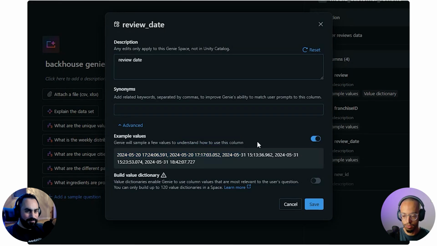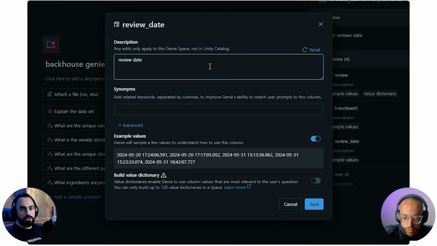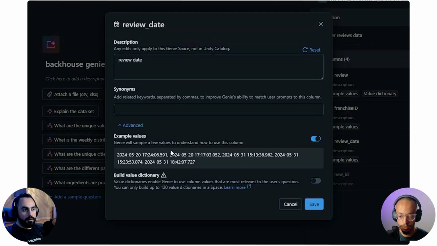Could it be in limits? Could it be in between? How to construct that SQL statement based on it. So for each column, you can add descriptions, synonyms, and example values to make it quicker and more optimized, I think. You can also add a value dictionary.